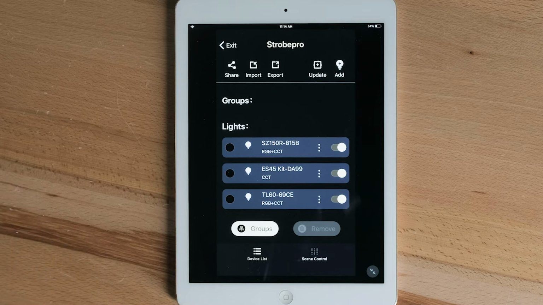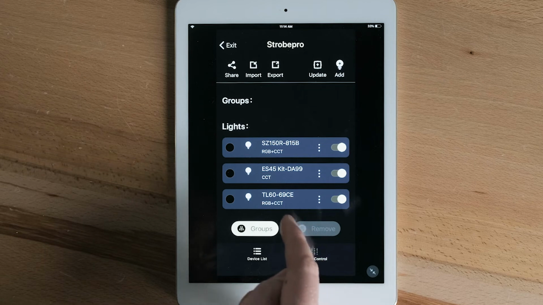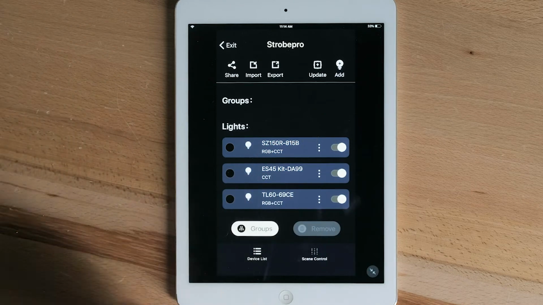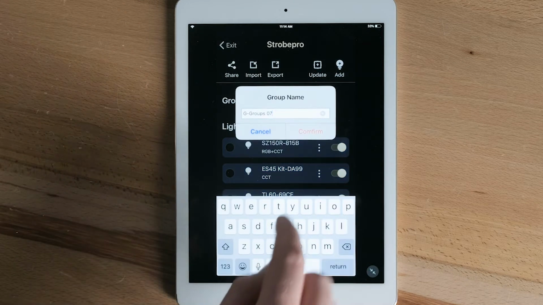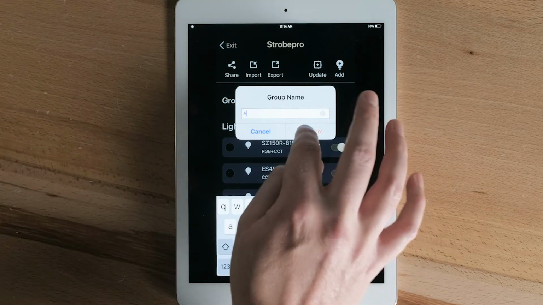So why would I want to potentially use groups instead of having these lights available for control individually? Well, if you wanted to, you could, for example, take the 2 RGB capable lights and assign them to the same group. There might be a situation where those lights are equidistant, maybe lighting up a background, and you'd want them to be controlled in the same way. So anything you send to group A, for example, let's just create a group, we'll call it A. Confirm.